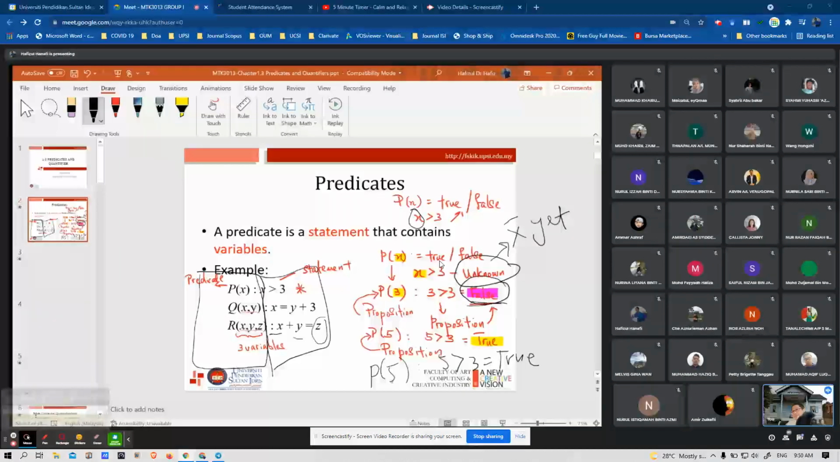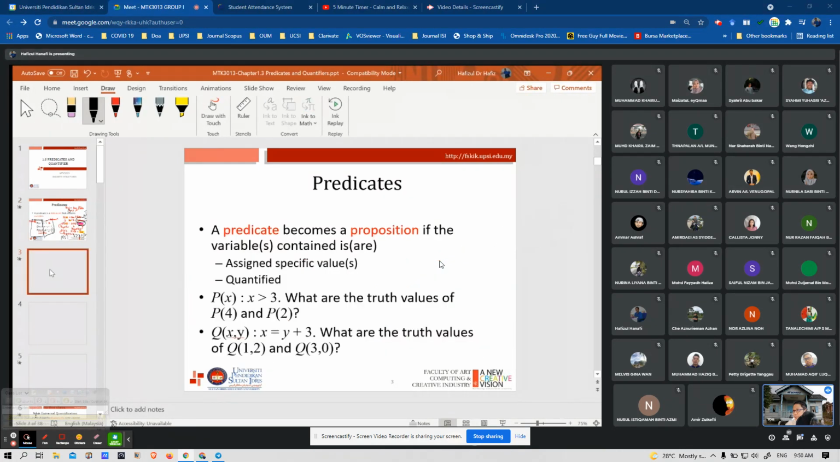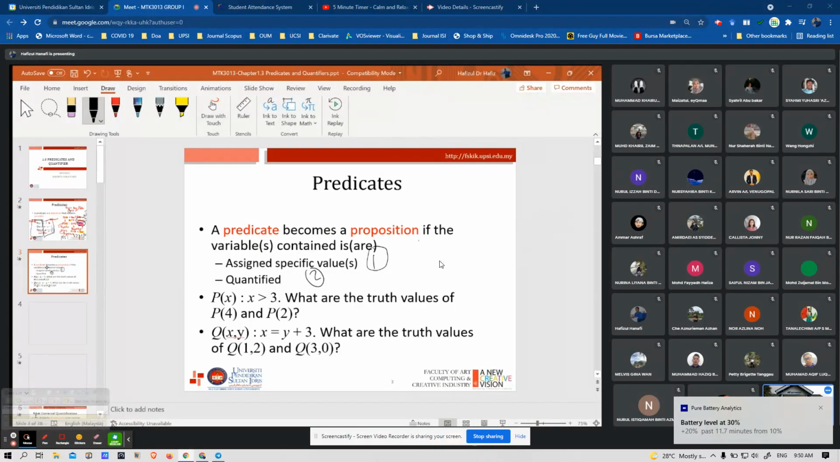Okay, we must put the value. How to measure the predicate? We must put the values for the proposition. A predicate becomes a proposition if we fulfill the two conditions here. First one, we assign specific values like we did. P(x) is either true or false.